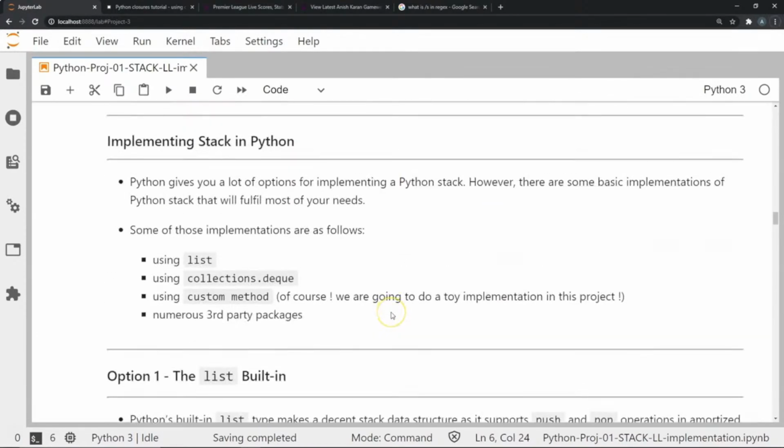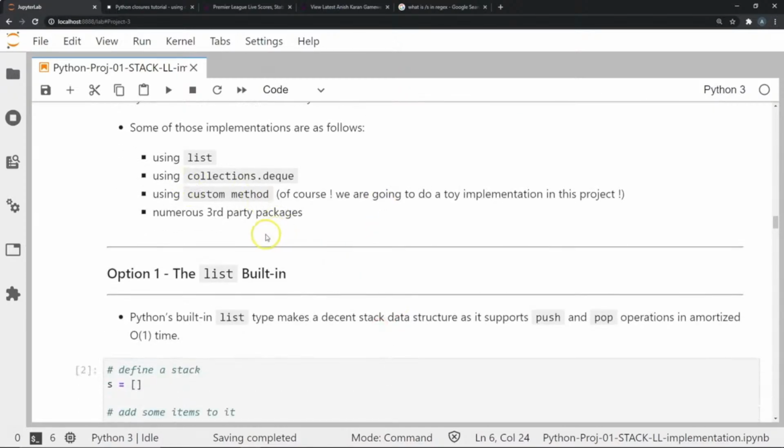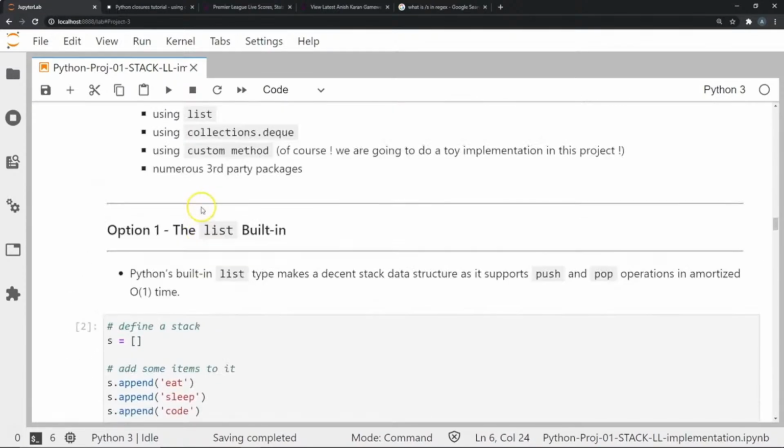Now let's implement a stack in Python. There are some basic implementations, and they are as follows. We can use lists, we can use collections.deque, I'll show you what that is, and we can use the custom method, which is basically the OOP example that we were talking about. There are numerous third-party packages which we may or may not look into. But for the sake of this particular video, we're going to be looking at these first three cases in particular.